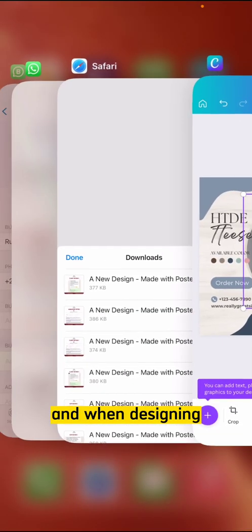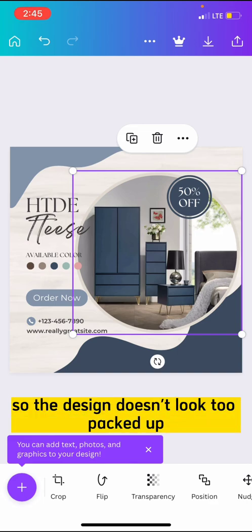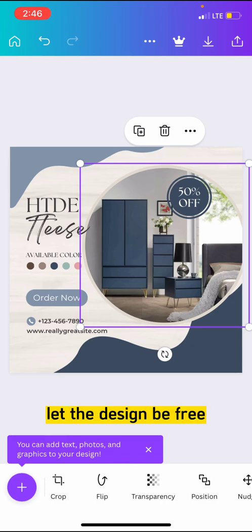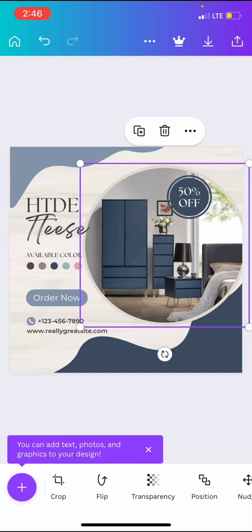Now, when designing, you should make sure you don't use more than 3 different types of text on your design, so the design doesn't look too packed up. Don't make it look too packed up. Give it breathing space. Let the design be free. Let it flow. Don't try to overdo things, because at the end of the day, you have a bad design.